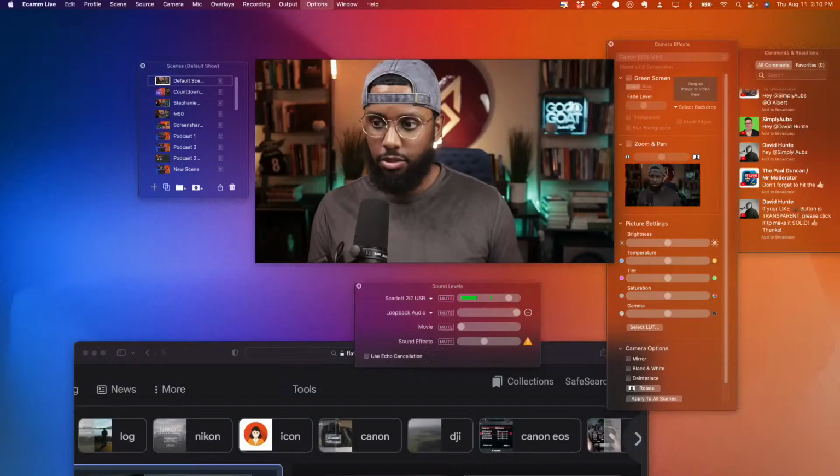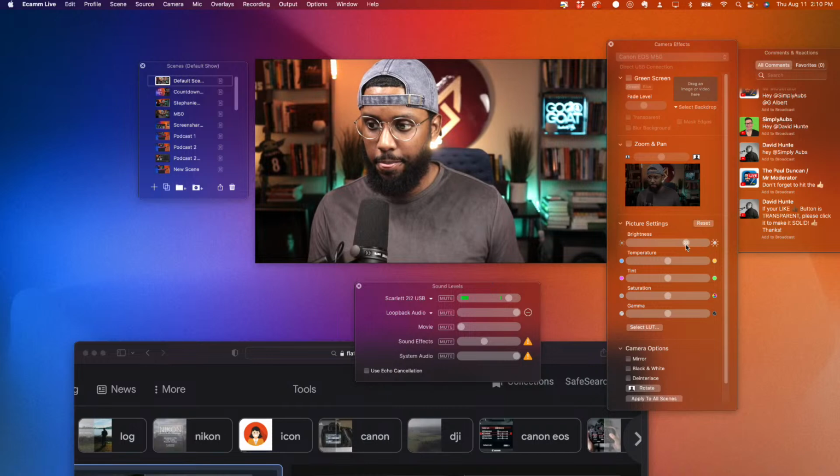So with this, let's say I'm good with this. I'm going to come back into live demo mode, Command D, so I can adjust the picture settings inside of Ecamm here. So I can make further refinements in Ecamm. Adjust the tint, saturation, bring in some more color. This is more of a flat profile.